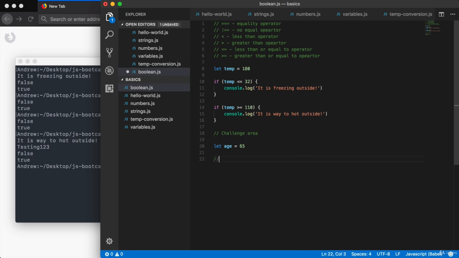I'll leave a little comment. If 7 or under, print message about child pricing. And you can print whatever you want for the message. You could say you're going to get the child's discount or something like that.